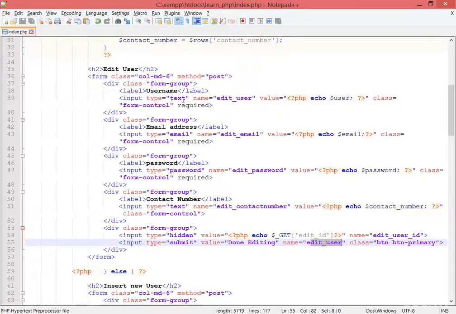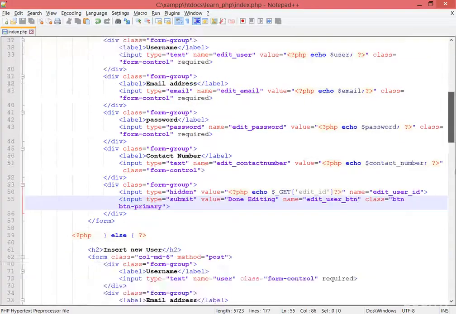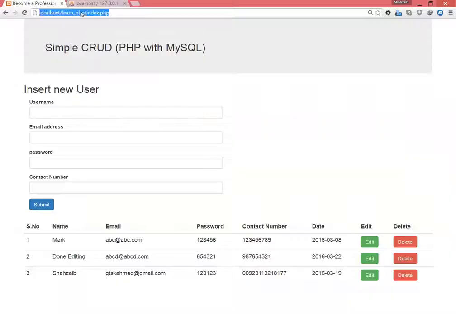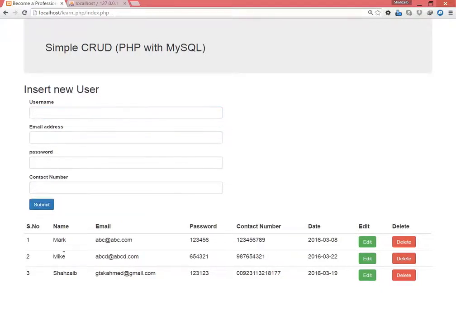The input has the same name, the edit user. So it should be edit user btn. Now go down, and here the edit user btn. Now save, and I'm going back to the browser and refreshing the page. So now just select this done editing, remove the done editing and type Mike, and click on done editing. So now this is Mike. Click back on it, and now the email address I'm changing as Mike, and click on done editing.